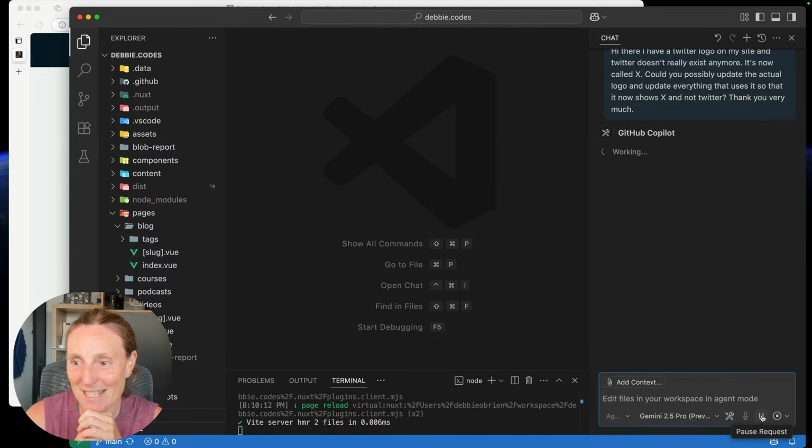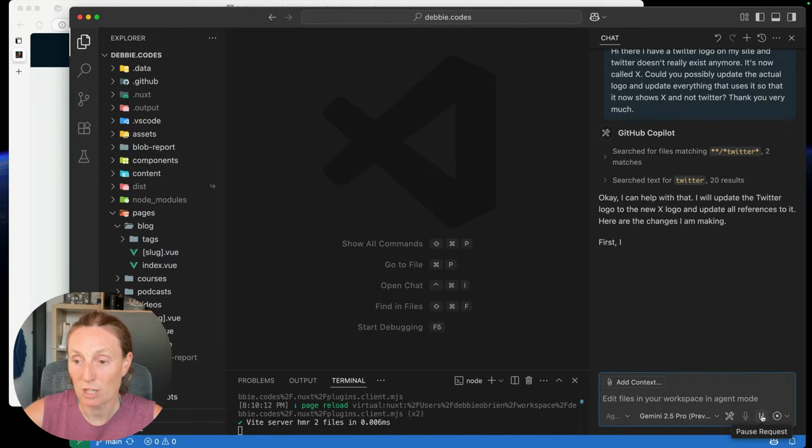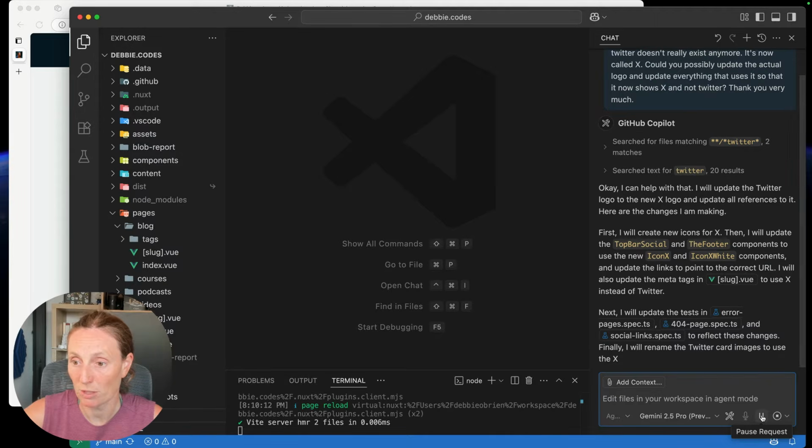Okay, let's see what it does. So it's searching for the files matching Twitter, and there's 20 results. Oh God, Twitter's everywhere. I like the bird logo. Anyway, never mind. If that's what it's going to be called, then we should just update it. Okay, I can help you with that. I'll update the Twitter logo to the new X logo and update all references. Okay, first it's going to create new icons for X.